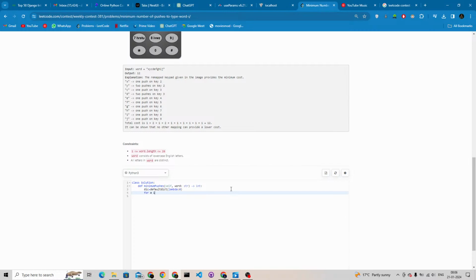So for each letter in the word, let's call the dictionary DC because I prefer DC, DC[a] plus equals 1. Now we have the count of all the letters. Now we'll make a pair of the letters, so we'll have an array with pairs of all the letters from DC.